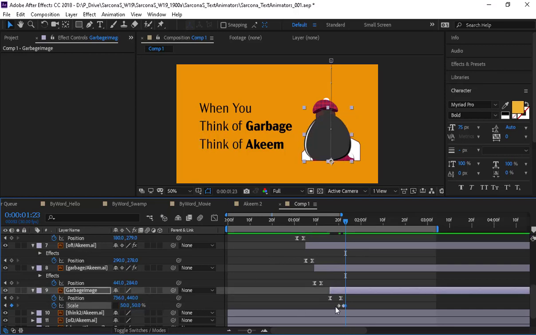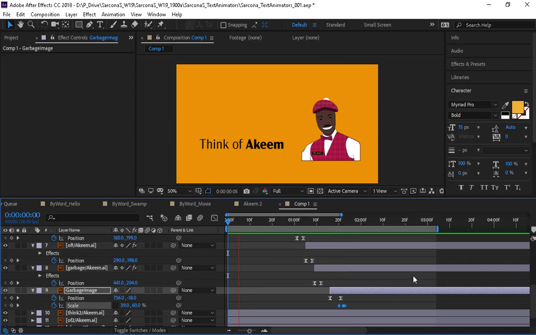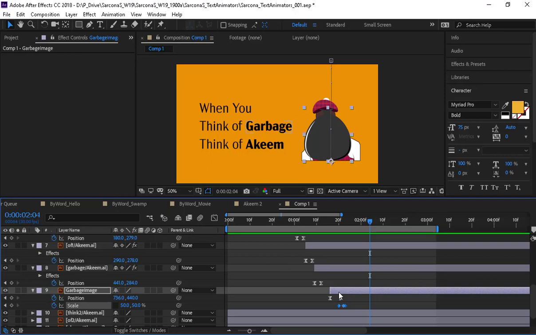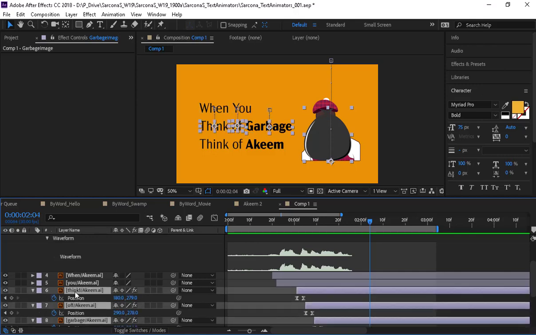I don't need any easy ease on this. There's only literally 4 frames of animation right there. Easy ease isn't going to do anything because there's not enough time for the easy ease to do anything. So now let's take a look and see what that looks like. Think of garbage. There we go. When you think of garbage. You can see the little bit. Literally 4 frames of animation will make this a bit better of an animation altogether. So that works perfect. I may want to adjust this maybe back a frame or so, but I can tweak all that stuff after. Cool. So I'm happy with the way that looks.